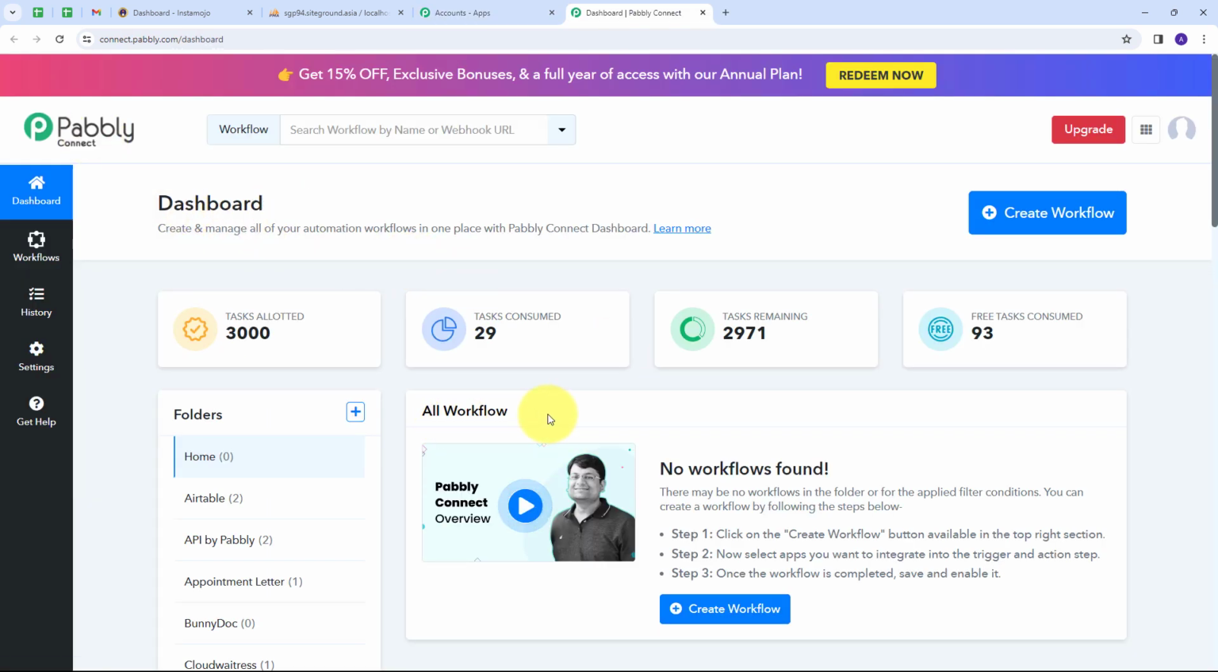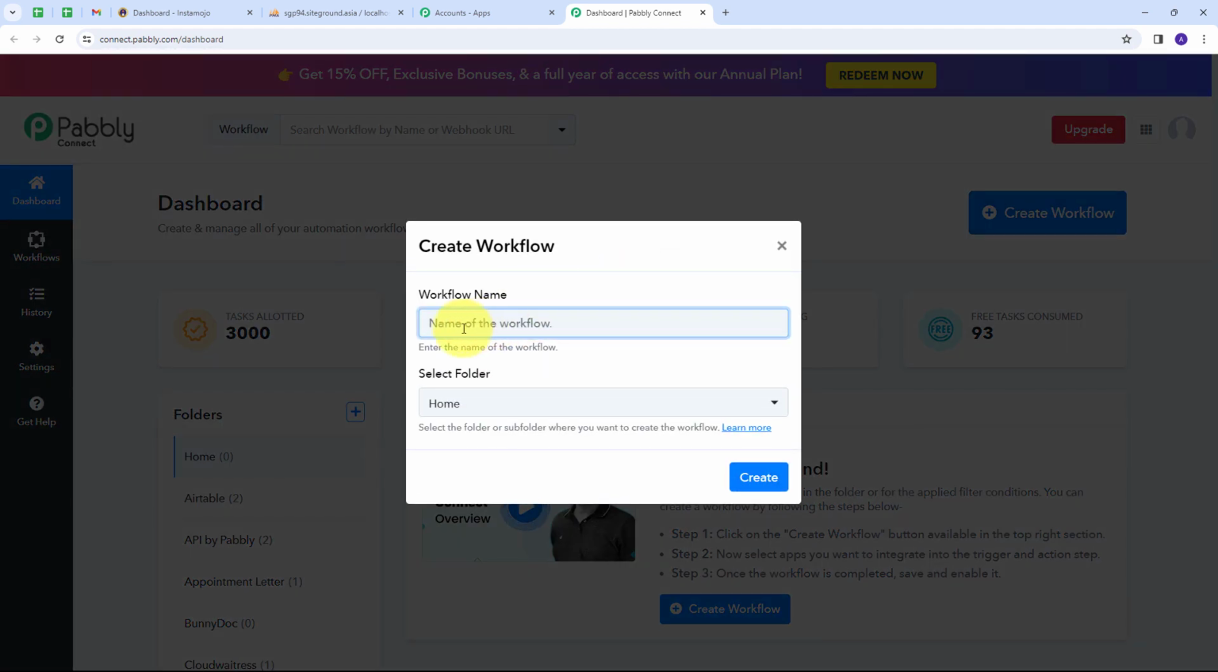Here this is the workflow section, and we can see all the workflows that we create here. And this is the folder section. We can create a new folder here and save any workflow in any particular folder that we want. Now I want to create a new workflow. For that, I have to click on the create workflow button and this window will pop up. Here I have to name my workflow, so I'm going to name it as my objective, which is to add Instamojo purchase details in MySQL.